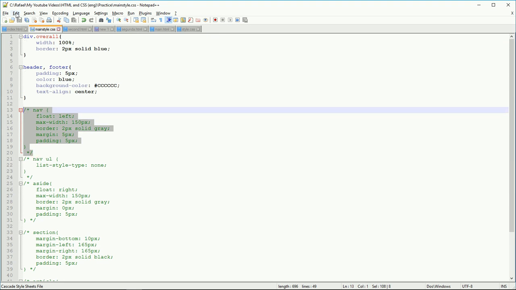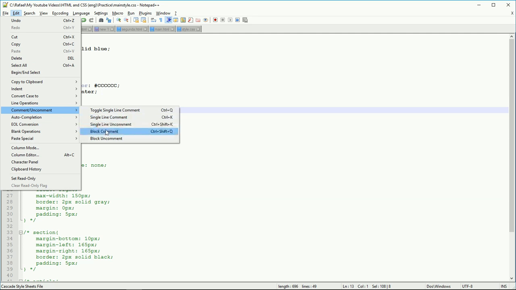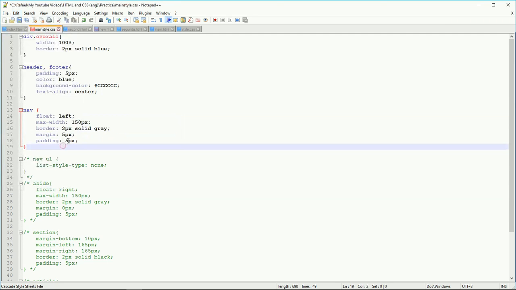Then for the navigation, I want it to be floating on the left of the page. So this is the only thing we need to do, just put float left. Then the maximum width I want it to occupy is 150 pixels, no more than that. So I'm telling the browser, okay, this is going to be it. Then I'm going to add a border.